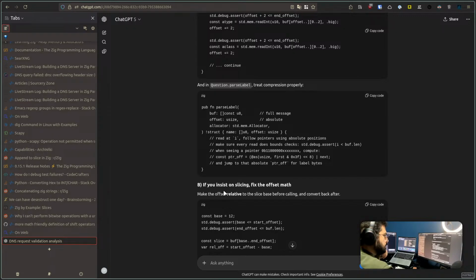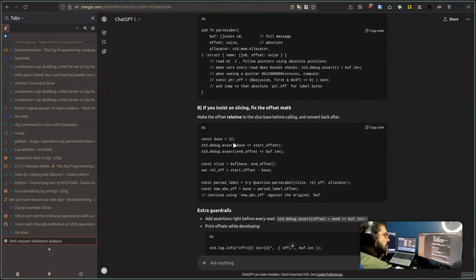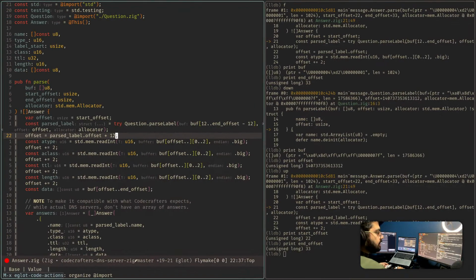But if you insist on the slicing, and for now I want to insist on the slicing, make the offset relative to the slice base before calling and convert back after. Okay, const base. Okay, basically what I did.